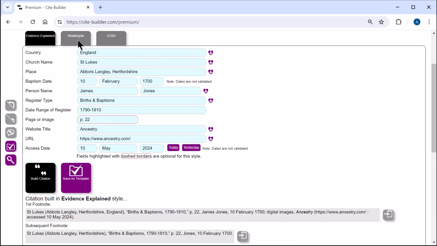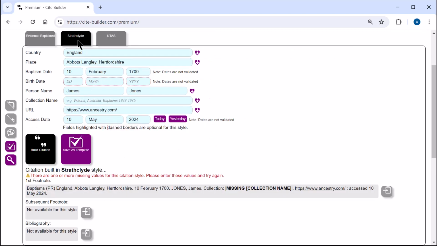However, if I now go and say, maybe I might use Strathclyde instead. I'm not sure why I'd swap and change between styles, but you never know, you might do. You might only have limited information and you're just looking for a valid citation style that you can use with just that information. So now I'm going to come in here. I need a collection name. I'm going to say English Parish Records, whatever. I'm making it up as I go along just for the demo.